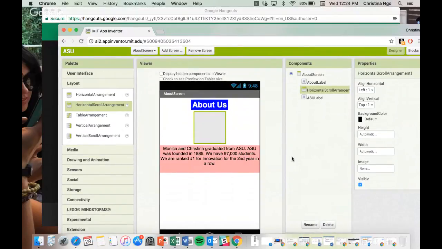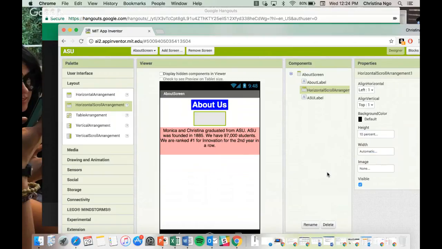The person who's using your app is not going to see this gray box. It's just gonna be an empty space. And because this is so huge, it says automatic. I'm gonna change the height of my space because this is too much of a space. So I'm gonna try 10% and see what that looks like. Yeah, so again, this gray box is actually invisible on your actual app. So I have my About Us label, I have my horizontal spacing, and then I have my story about us at ASU.